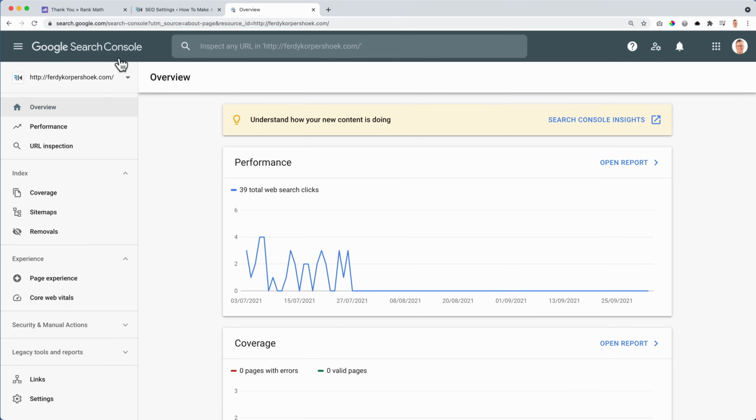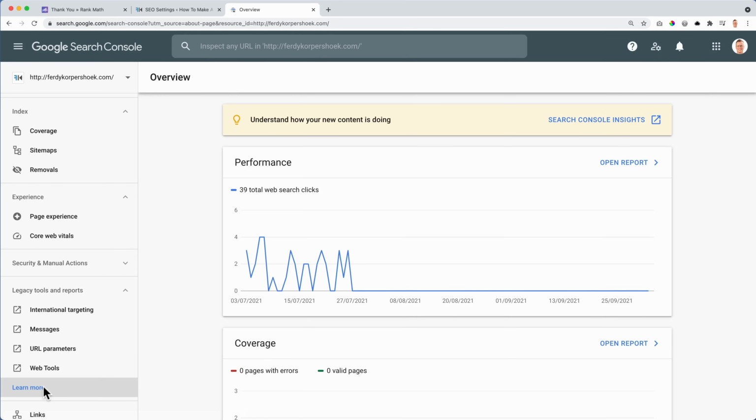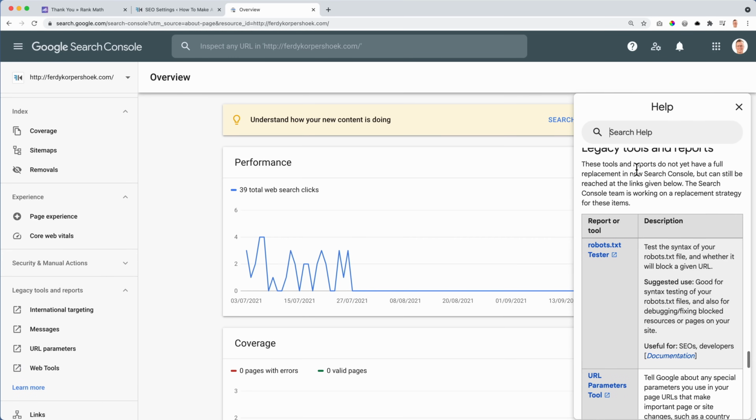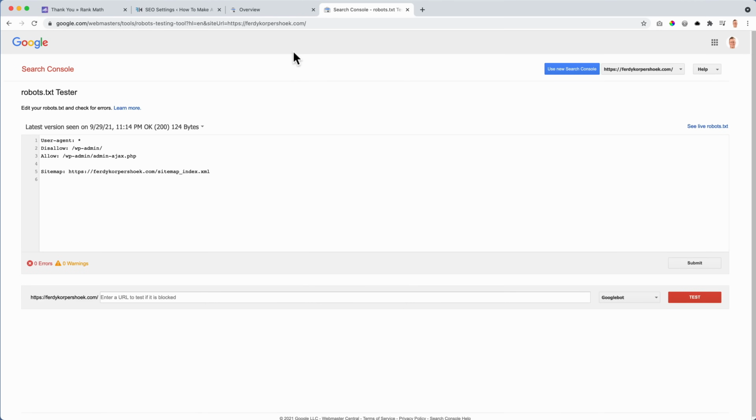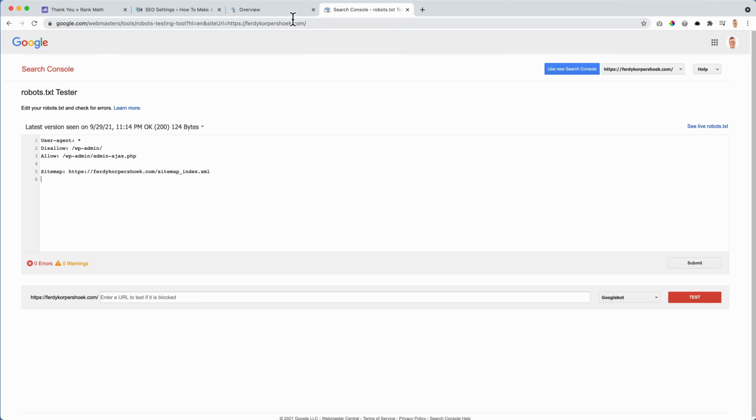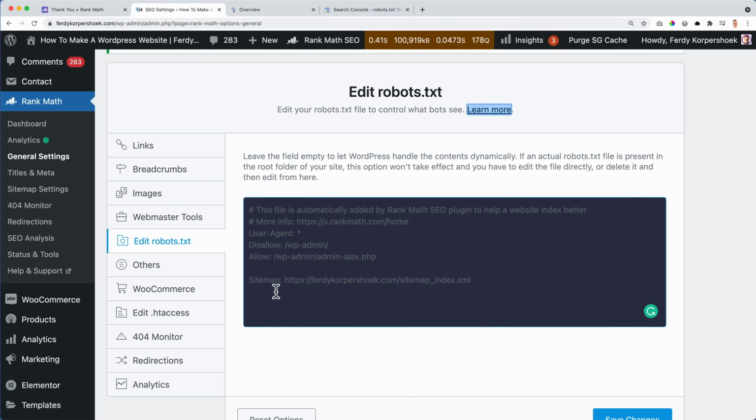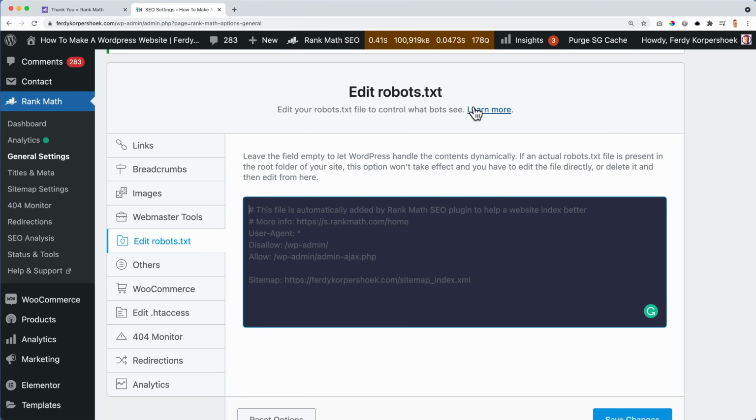If we go back to the Google Search Console and I go to Legacy Tools, Learn More over here, I can see the robots.txt tester. I can select this one. What I see is exactly what I see over here: Disallow wp-admin, allow wp-admin/admin-ajax.php, and then below, this one. So this was automatically created, and I leave it like this. If you want to learn more, you can follow the tutorial over here.